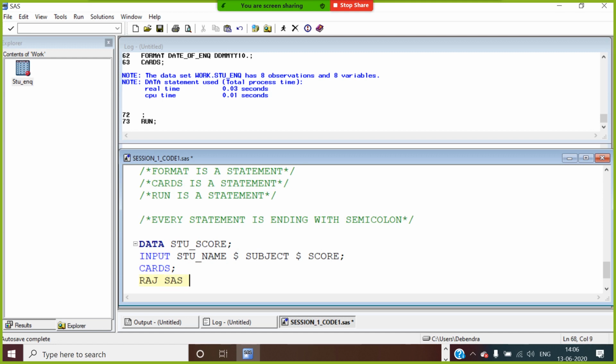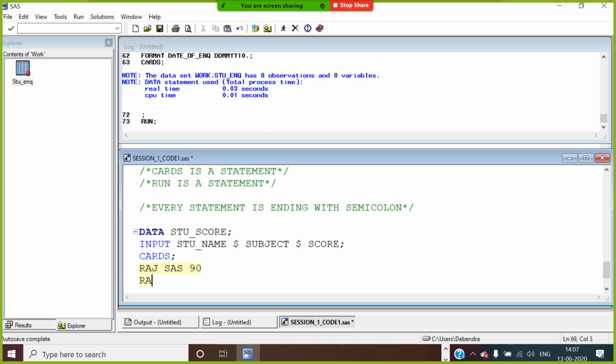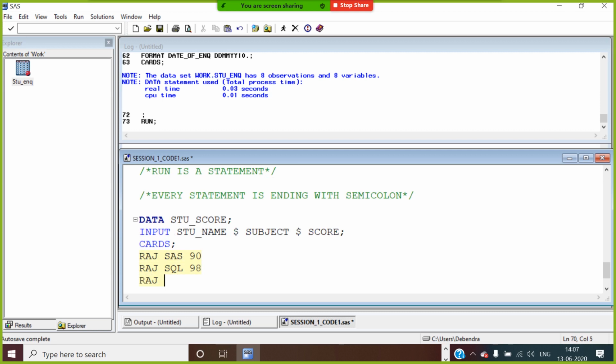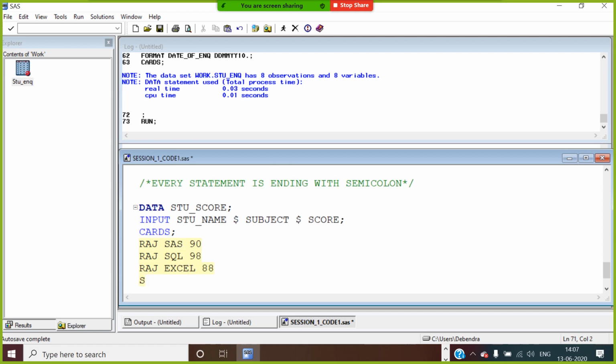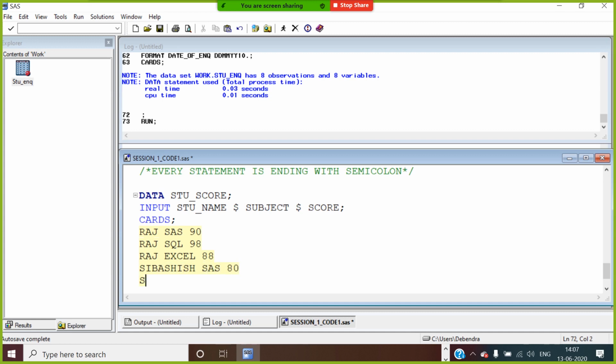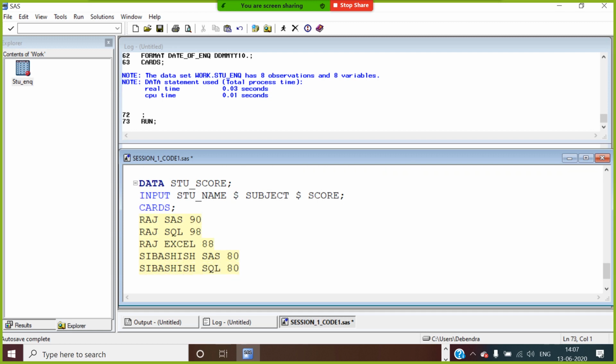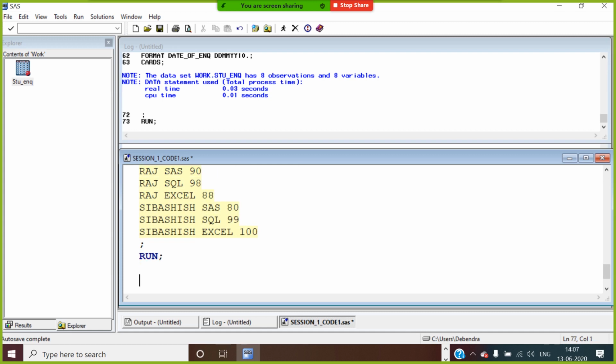Raz in SAS score 90. Raz in SQL score 98. Raz in Excel scored 88. Subhasis, can you see that? In SAS, he scored 80. Subhasis in SQL, he scored 99. Subhasis in Excel, he scored 100 out of 100. Now I go for running this program.